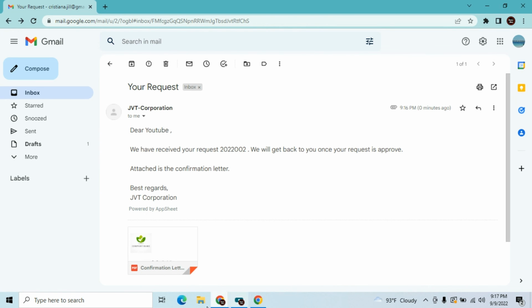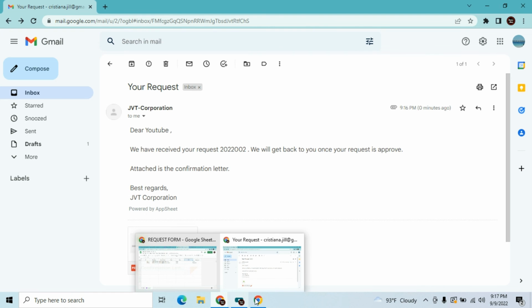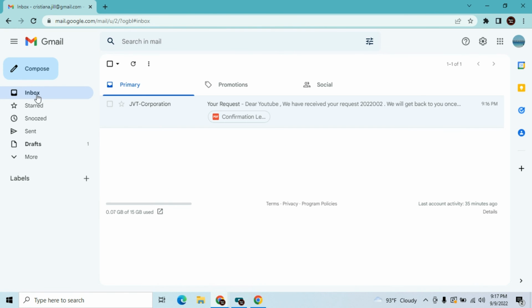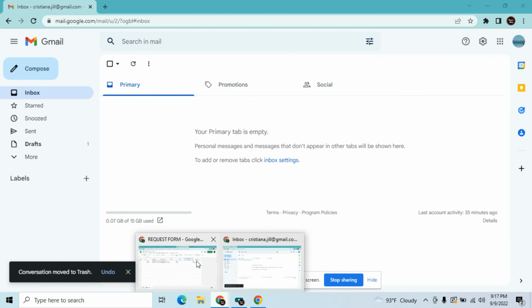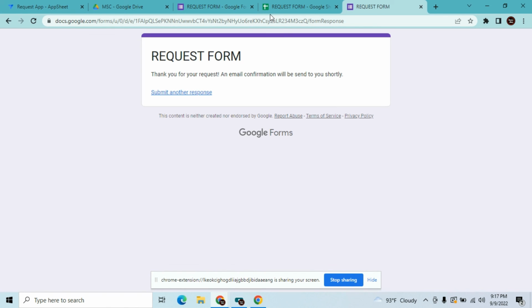So let's try another one. Let's delete this. Okay, so let's try another one. Let's go back to the form. So guys, you have an option to do the form: you can convert the link into a QR code. I think it will be more efficient. So your customers or your staff just scan the QR code, get redirected to the Google form, and then they can submit the requests via mobile.